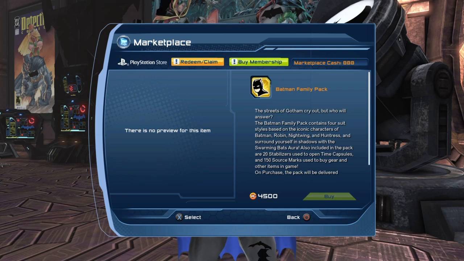There's a Robin style, which is the Armored Detective style. There's the Nightwing style, and there's the Huntress style. But also, there is the Swarming Bat aura that comes with the pack. And then also you get 20 stabilizers, you get 150 source marks. So you can get the Swarming Bat aura from the Batman Family Pack.